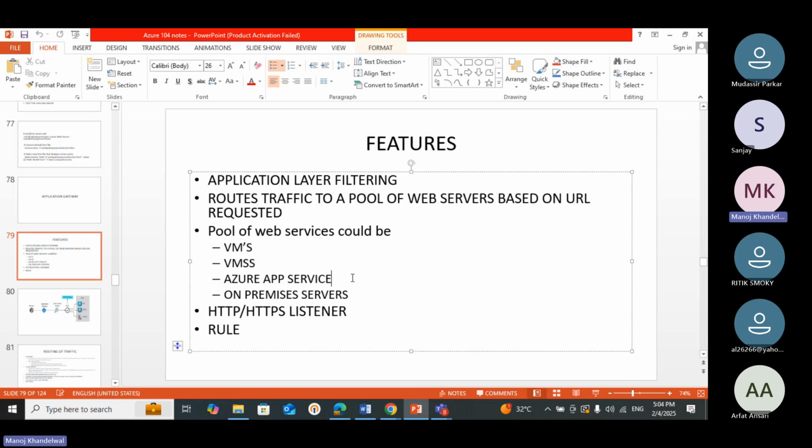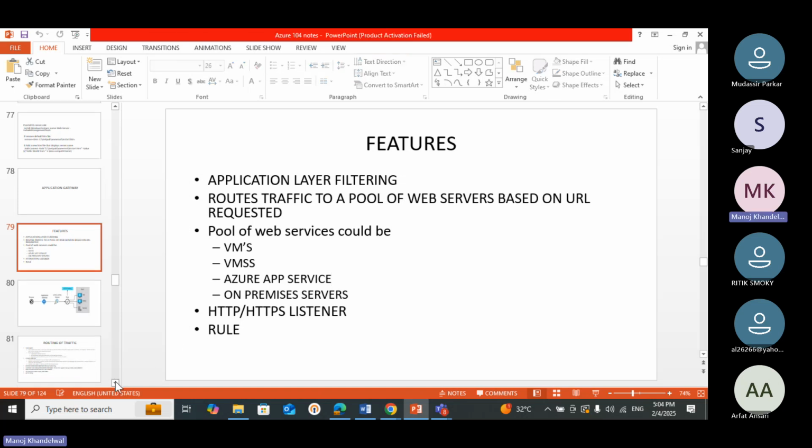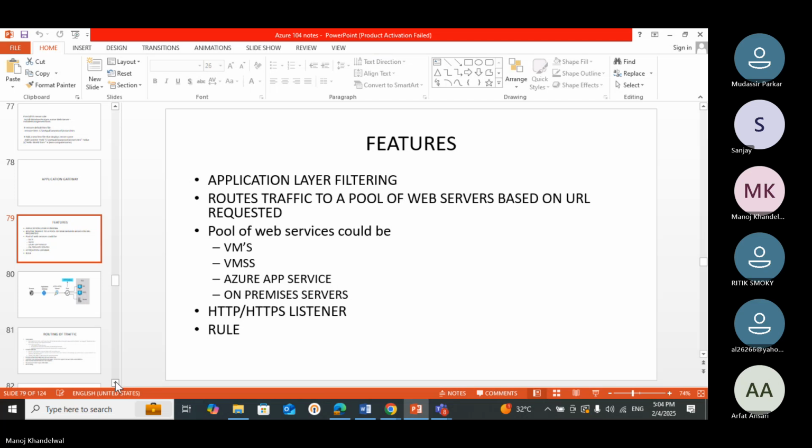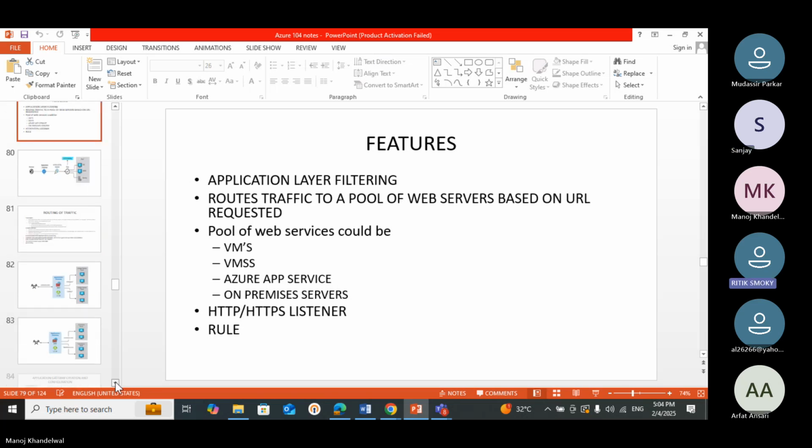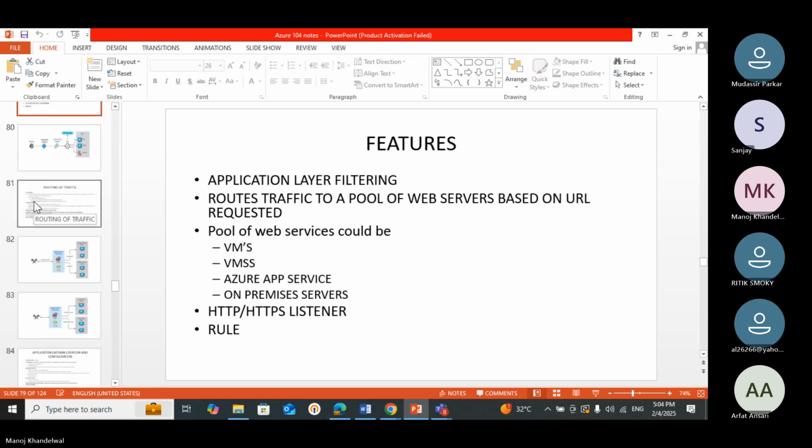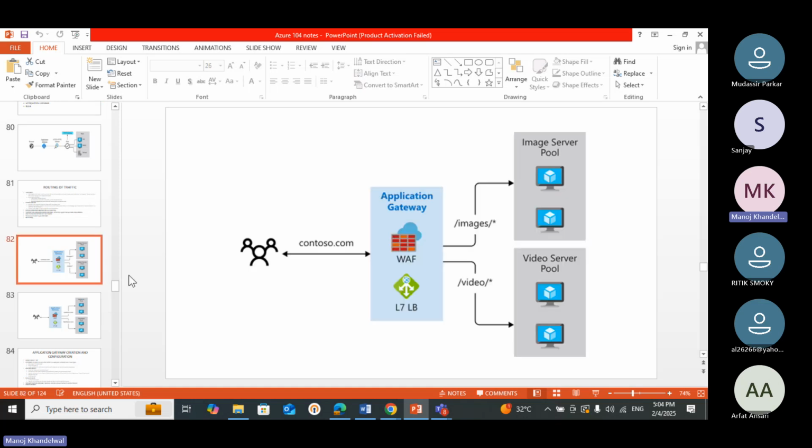So the backend pool can contain any of these four different types of systems. Then of course the HTTP or HTTPS listener and the rule. Is this much clear to everyone? Yes, Manoj. Great. Then look at this picture. The picture tells a lot.